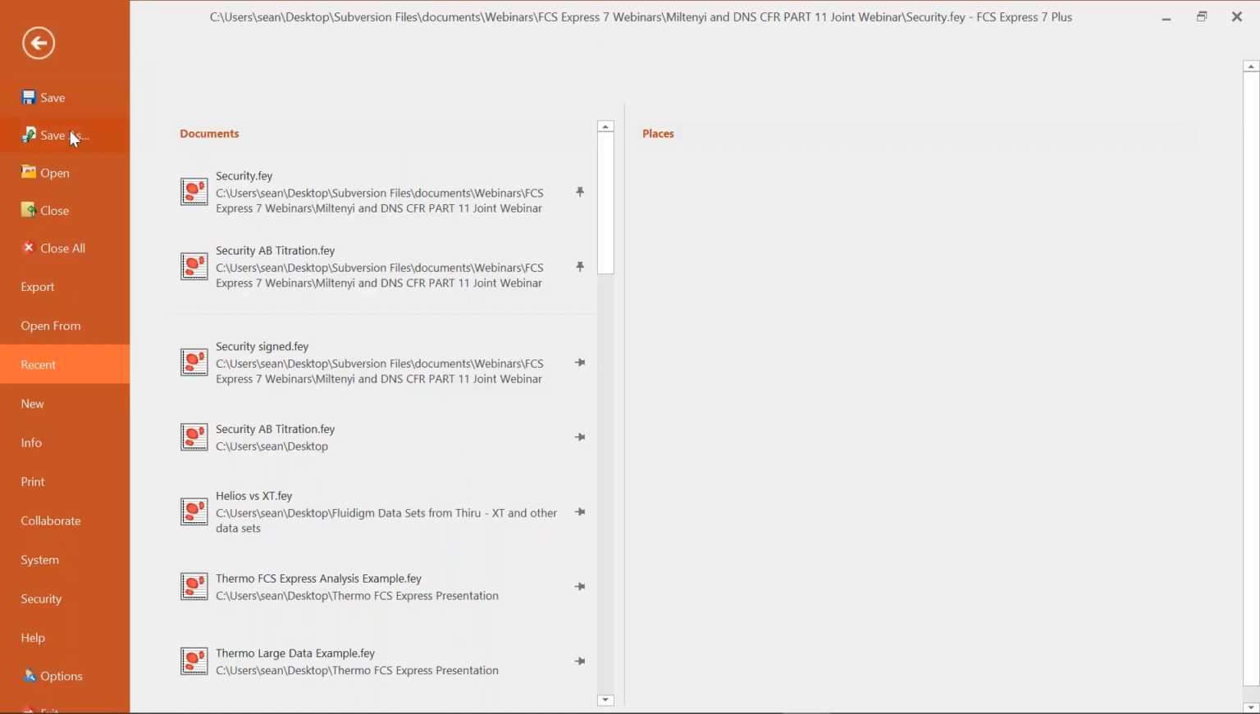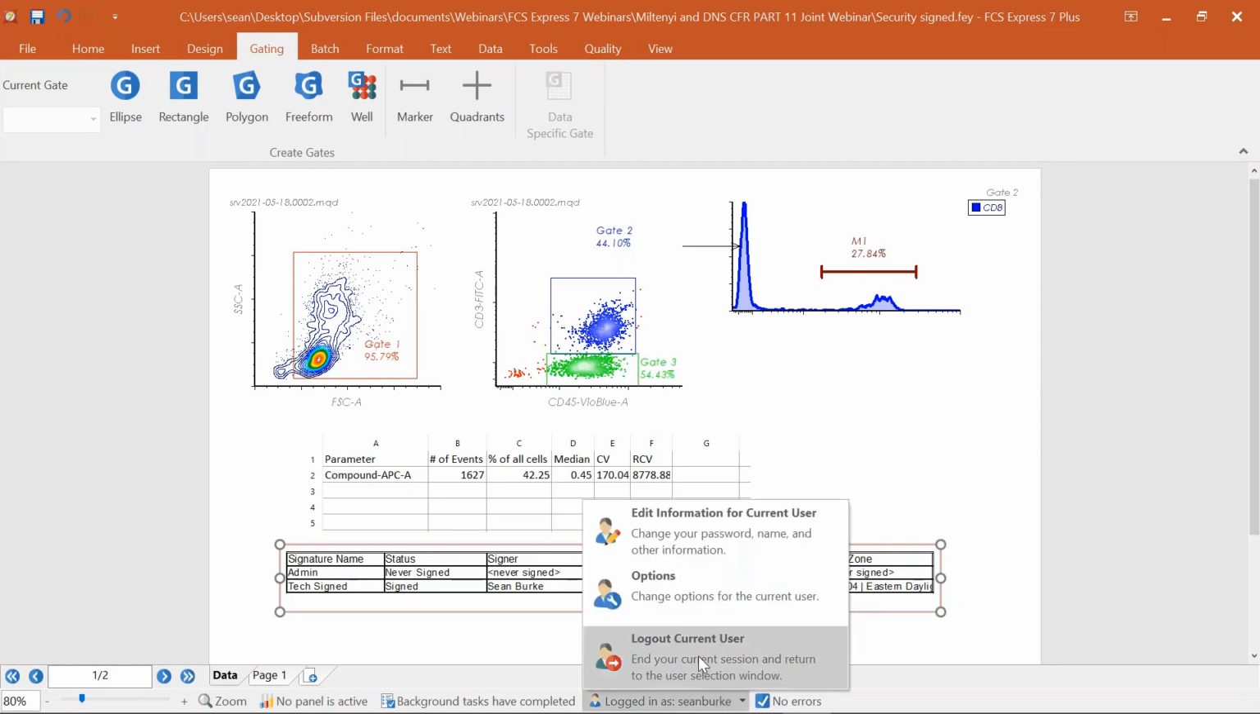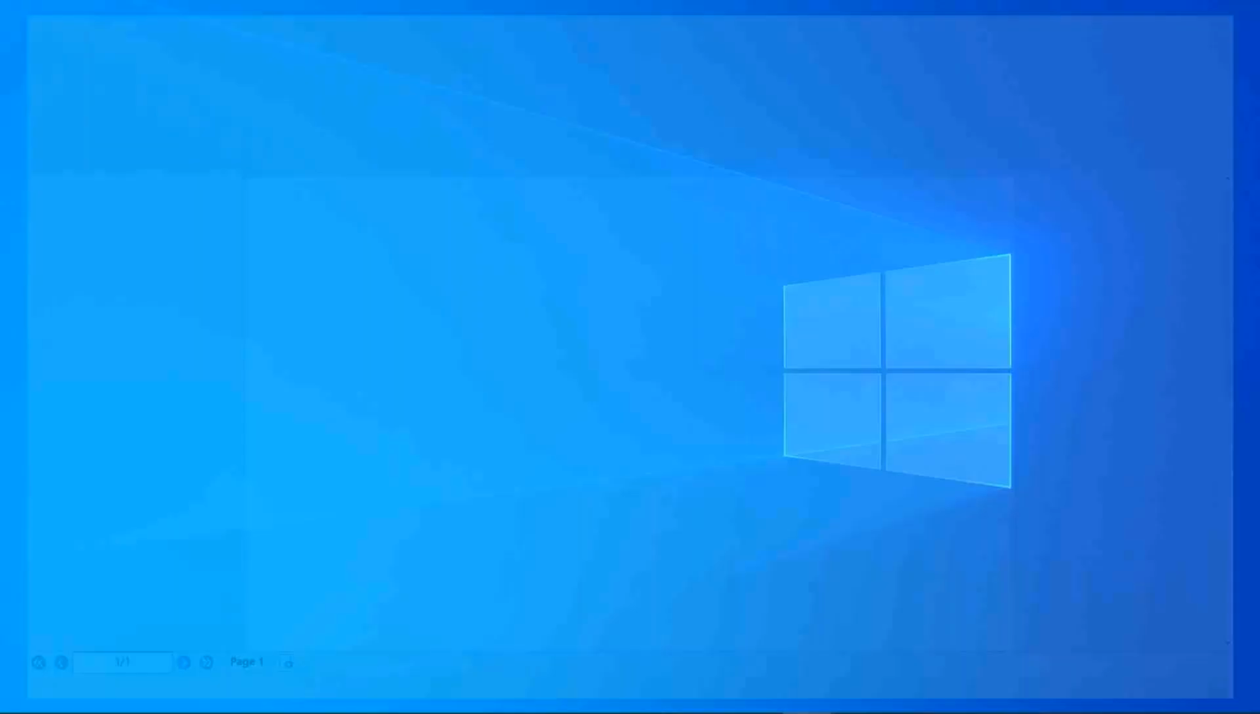So what I'm going to do is save this real quickly, and I'm going to say that we signed this document and put that on the desktop, because what I'm going to do here is log out again, and I'm going to come back and show you how we work with multiple signatures in this layout.